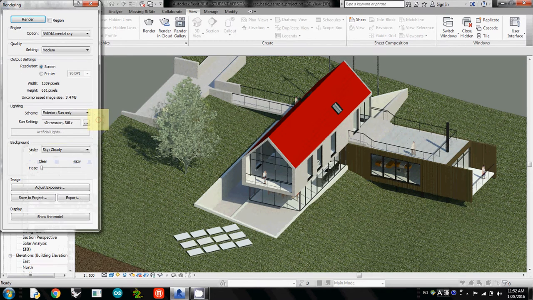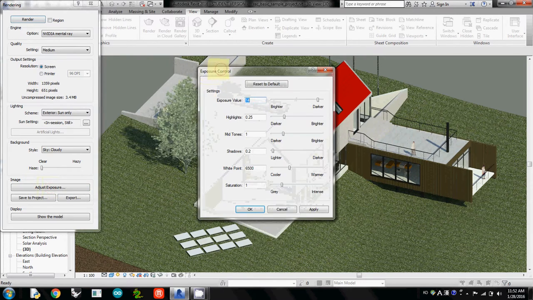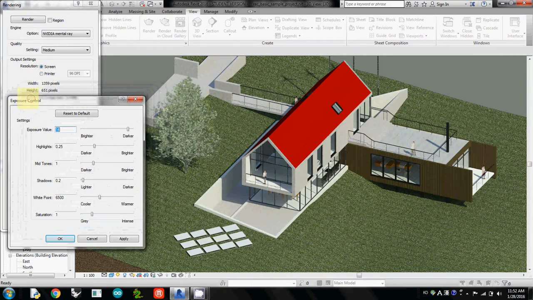Okay, in this tutorial, I'll explain how to post-process the image that you rendered. Even if you don't have any satisfying rendering result, you can actually improve it. One common way is using adjust exposure here. This one works like Photoshop's kind of image editing.